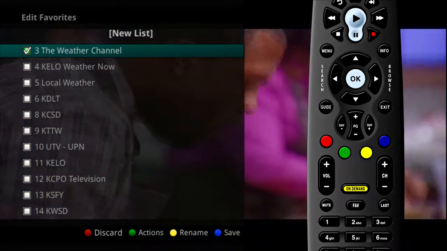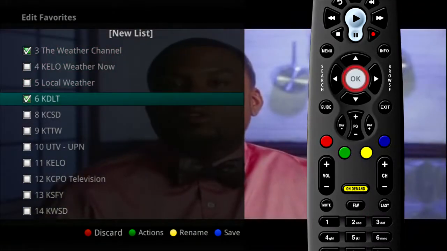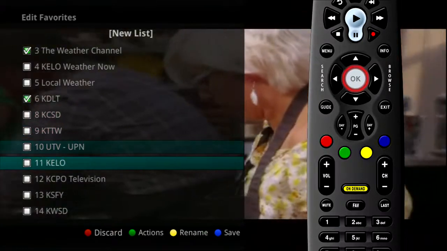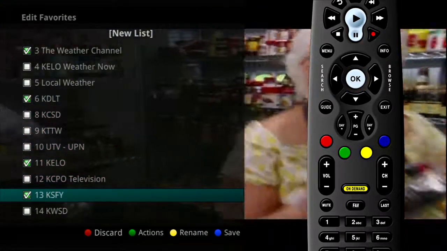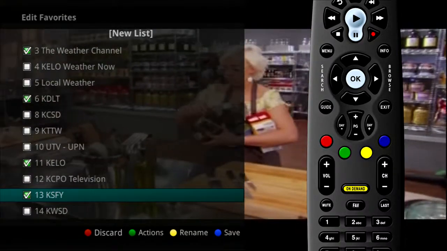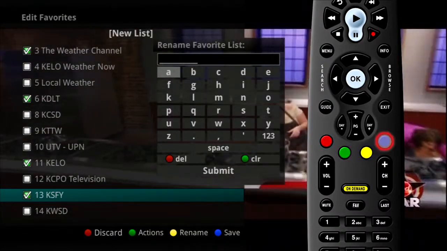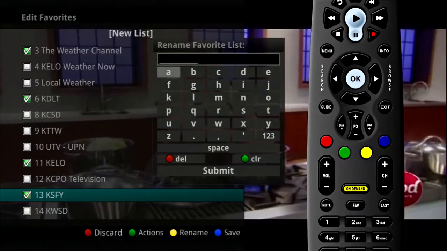When you find one that you want to add to your favorite list, press the OK button and a check will be placed marking that channel as a member of this favorites list. Once channel selections have been made, press the blue button and you will be prompted to rename this list.